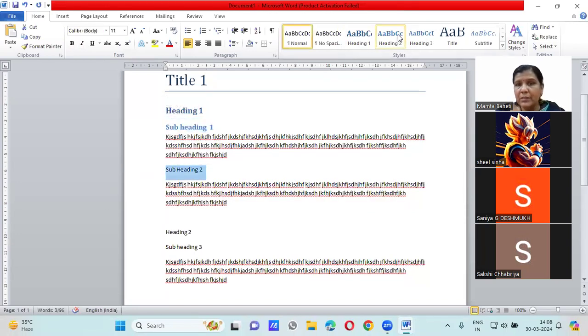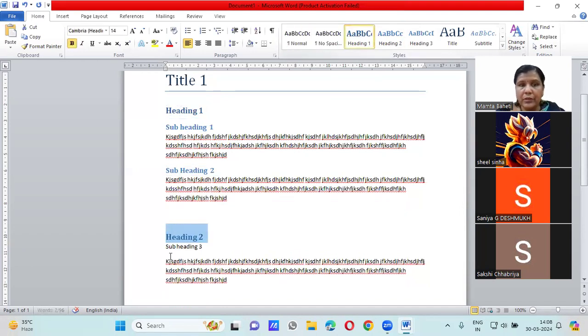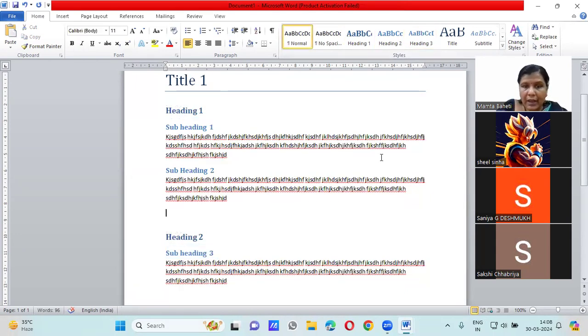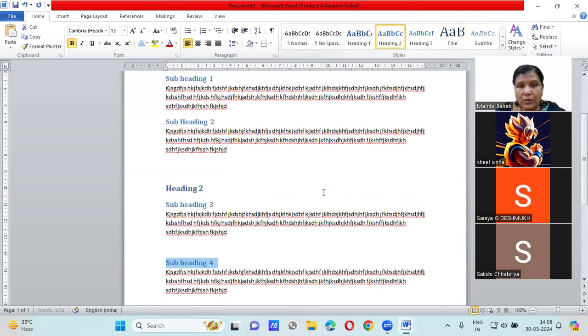For subheading 2, I am applying the same one. For heading 2, heading 1. For subheading 2, okay. Why applying this type of styles is useful, you will come to know. So these are some of the settings that I have done with respect to styles.